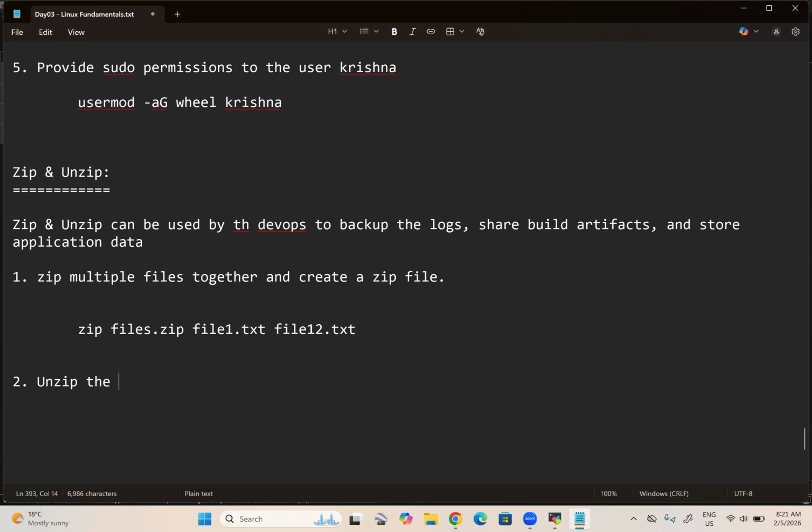Unzip the zip file. How to do that? Unzip space files.zip is the command. If you want to zip a folder, and that folder contains multiple files, subdirectories and all, you have to use -r, recursive.